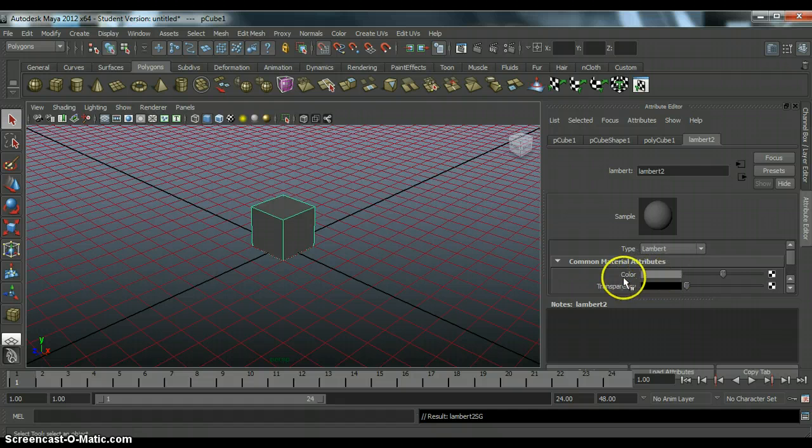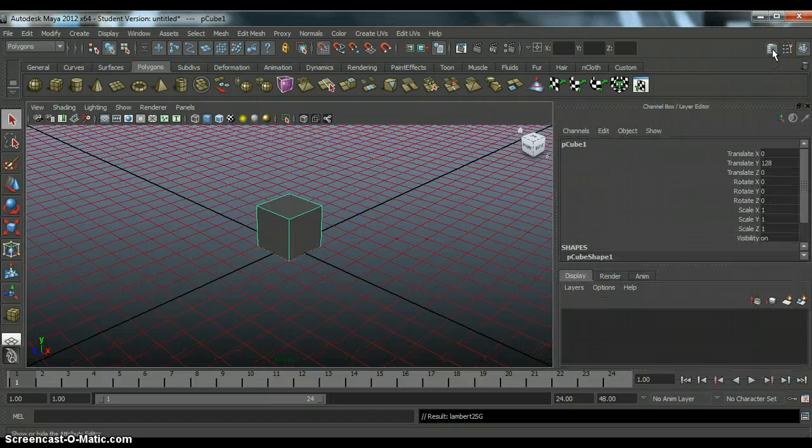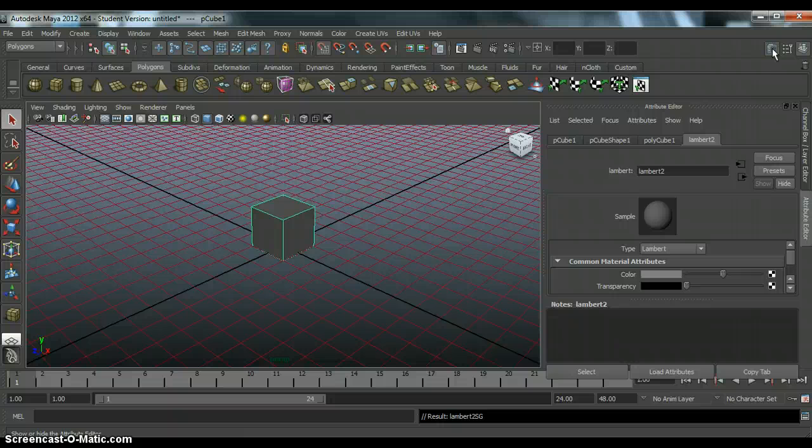Over where it says color, the color options here in the attribute editor, and in fact, let me step back for a second. This here is the attribute editor. In order to activate it, all you have to do is press this button. Same goes if you want to turn it off. So let's keep that on. And the Lambert or surface should be the last tab to the right available in the attribute editor.